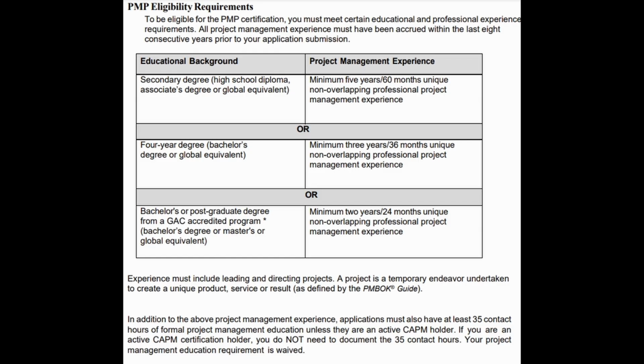Before you start the application process, it's important to make sure you meet the eligibility requirements for the PMP certification. The requirements are based on your education, experience, and training. Let's talk about education. You'll either need a 4-year degree, like a bachelor's degree, or a secondary degree, such as a high school diploma or associate's degree.